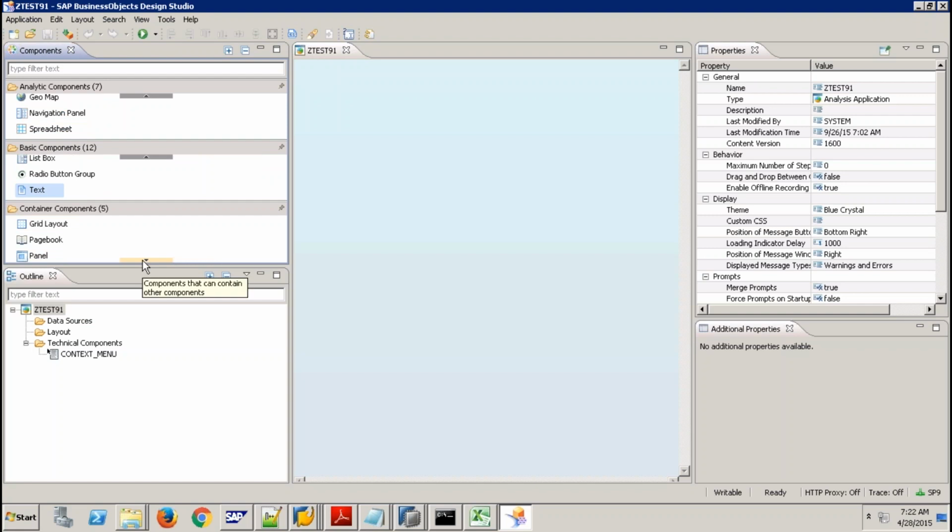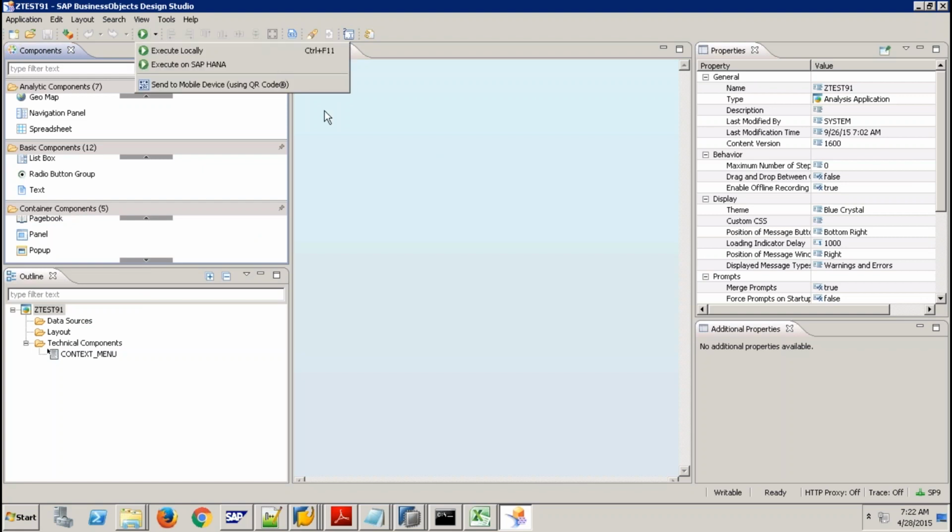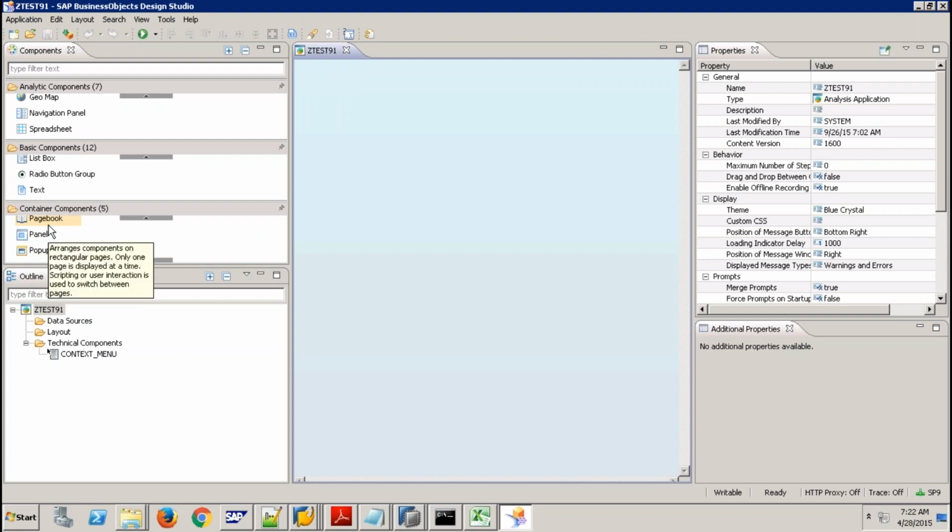And these are container components. When you have multiple components and you want to organize them, you can use the grid layout, page books. If you're designing dashboard applications that can be run on your mobiles also, iPad, they can be integrated easily with iPad. So when you are going with iPad, you want to give a page book effect, like a set of pages they can scroll through, and you can design all those pop-up panels.